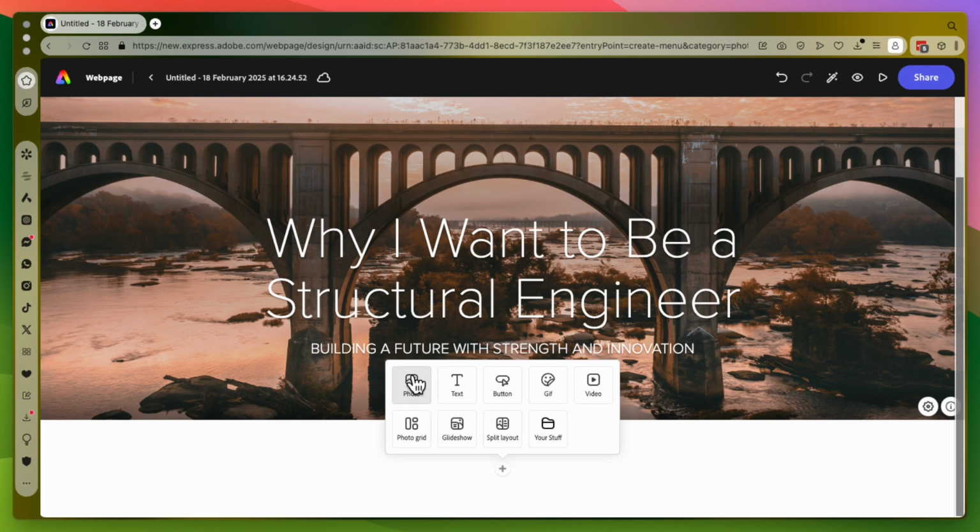Some of them are more important or more useful to you than others, but feel free to play with them and use those assets or content types that are more suitable to your project. So let's start with photo. Okay, this photo option will add a standalone image. So you can again upload that photo from your device, or you can search on Adobe Stock directly.